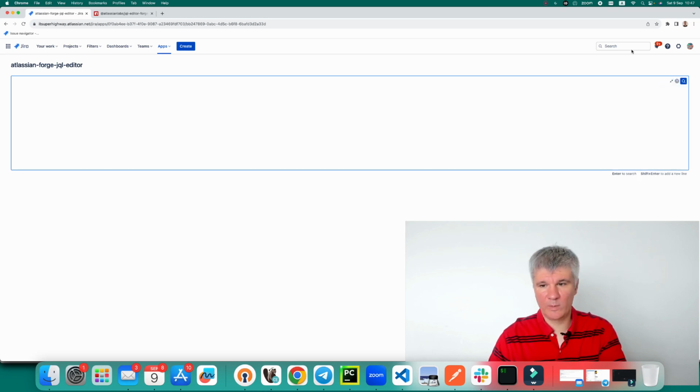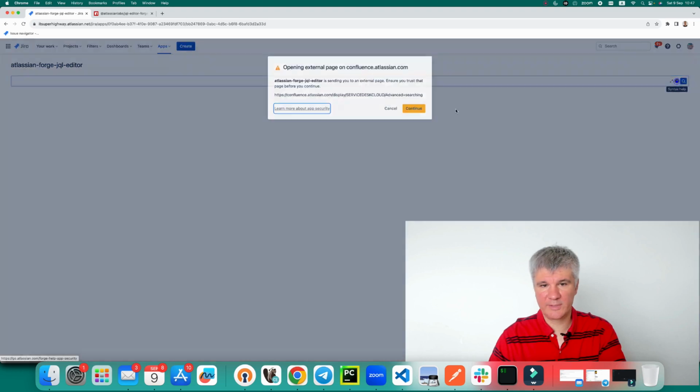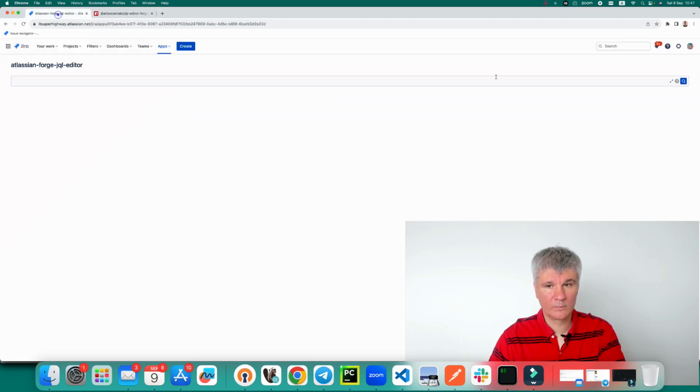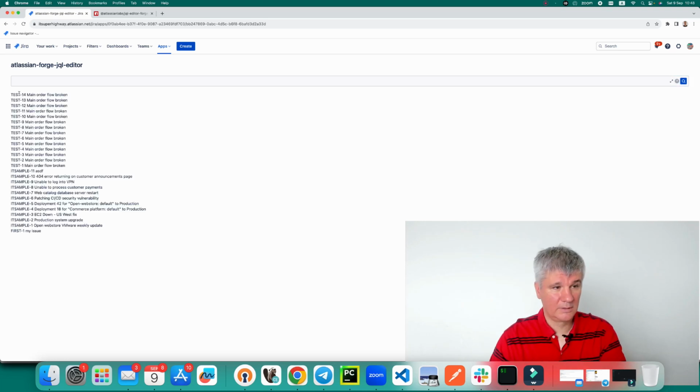You can make it wider. Also, you can get help on JQL queries in Jira. And you can of course push the search button to search. Now, as you can see, it was an empty JQL query. That's why I received all the issues from my Jira.